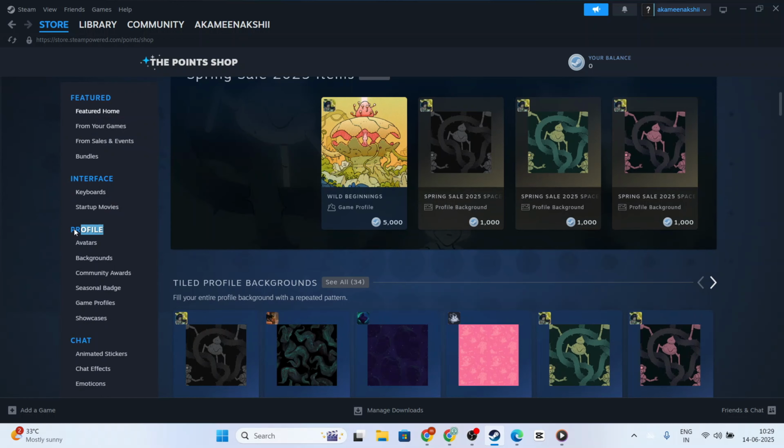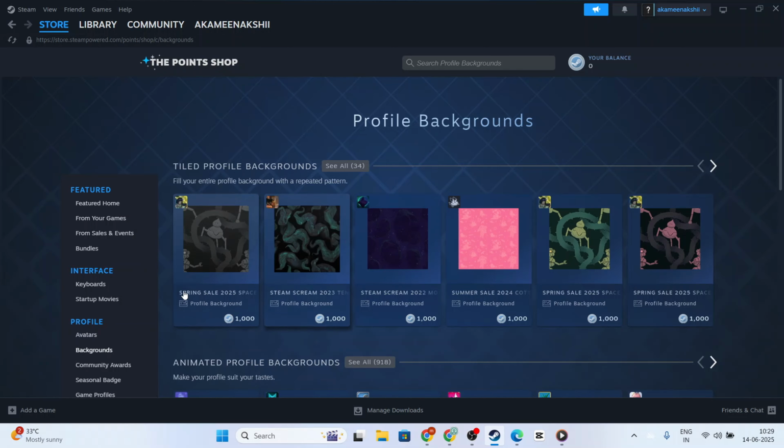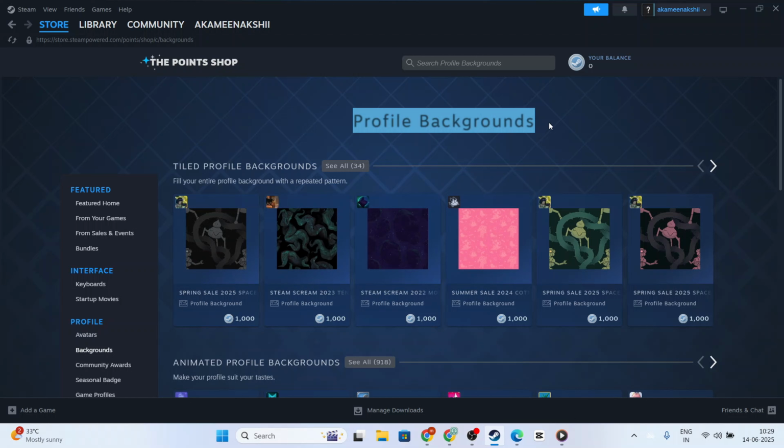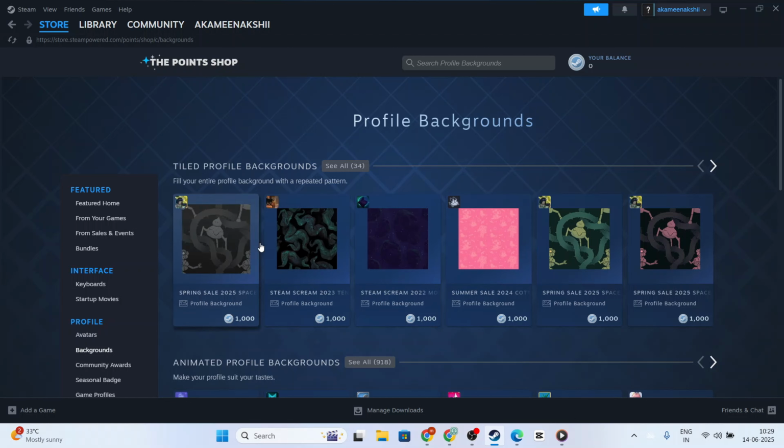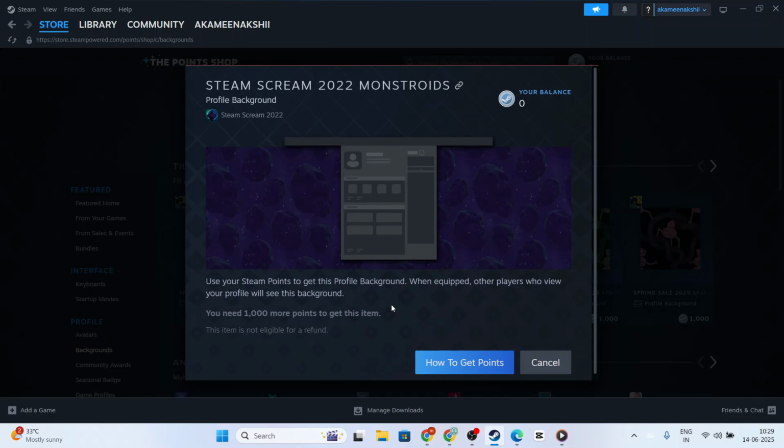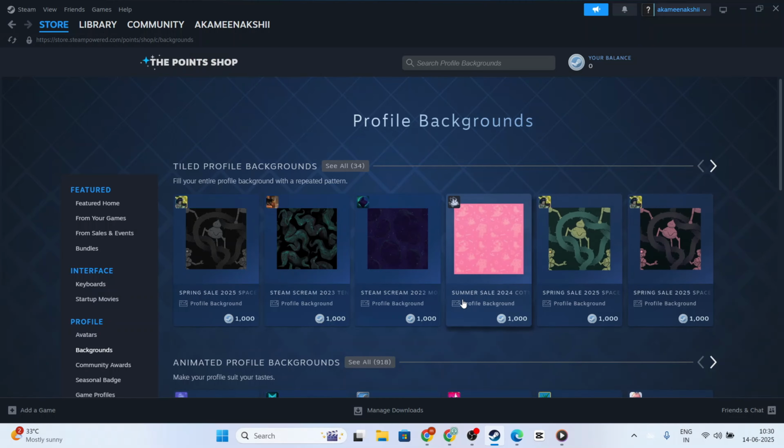On the Points shop page, navigate to the profile list where you'll again find a variety of backgrounds to select from. Browse through the selection and pick a background that catches your eye. Each background will also display the number of Steam points required to make a purchase. It's important to note that these backgrounds need to be bought using Steam points, and once purchased, they cannot be refunded. So, make sure you really love the background you choose before finalizing the purchase.